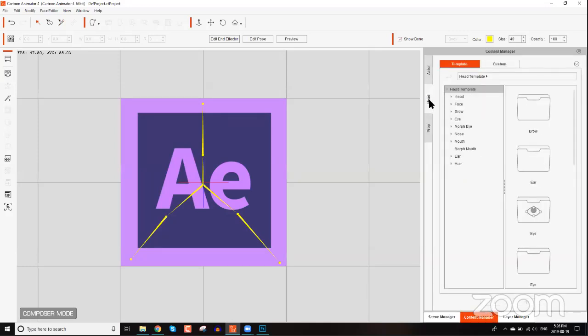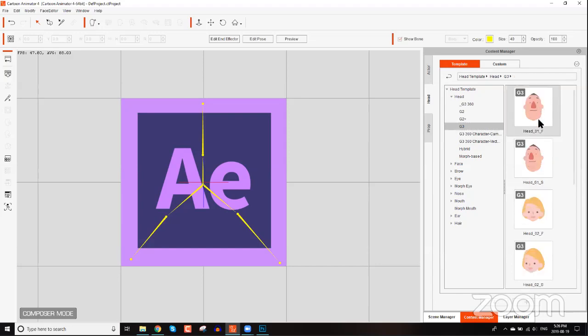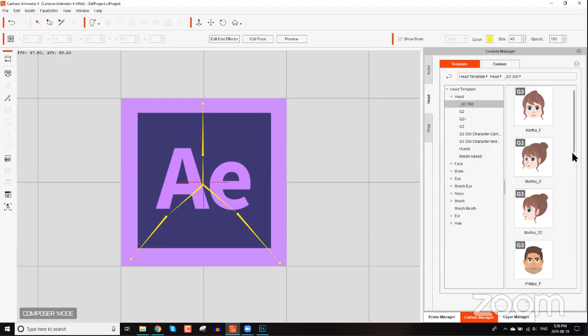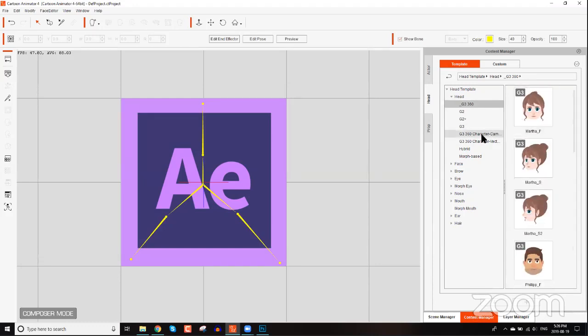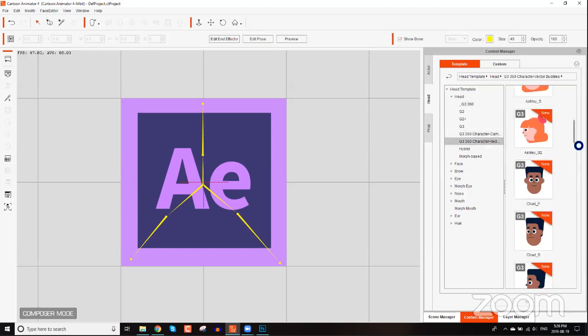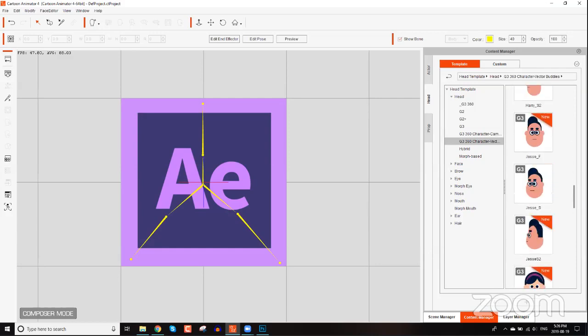So look at our content manager here under the head tab. And all I'm going to do is add a special cartoon head. Let's go over here to heads. And I have this 360 character vector buddies. Again, this is a separate content pack from the content store. If you want, you can use stuff like the regular G3 heads. Okay, same process applies. The G3 360 heads all come embedded with Cartoon Animator. So I'm just going to go ahead and use these vector heads here because I found that this kind of style really works well with what I want to do here.